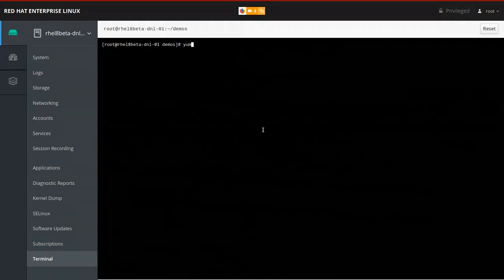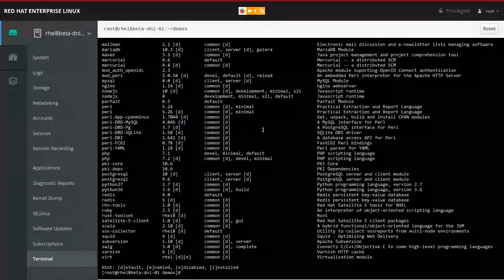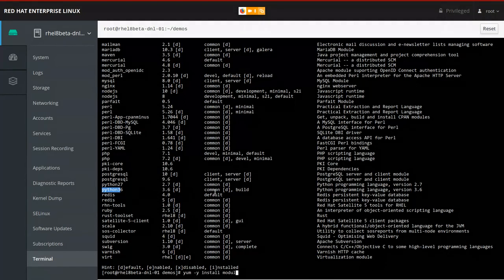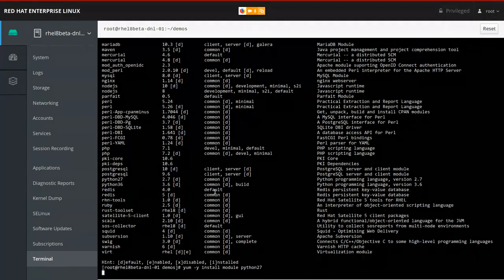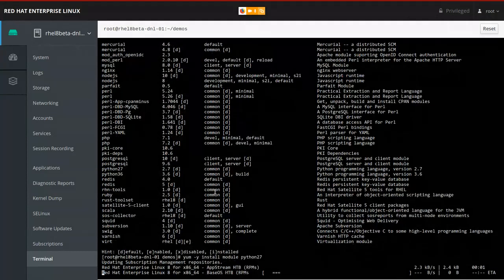If I want to take a look at all of the app streams that are available to my system, I run yum module list, and it will spit out a whole list of all of the modules that are available to my system. Here you can see that we ship both Python 2.7 and Python 3.6 as an app stream. We can install them both, to be honest. So we can do yum -y install @python27, and we get Python 2.7 installed.